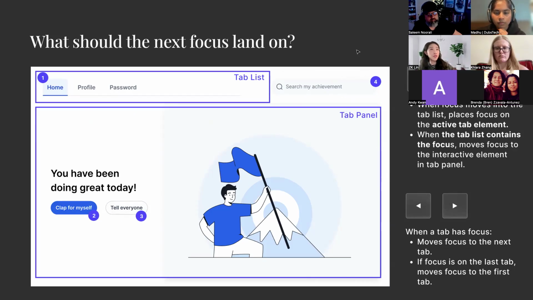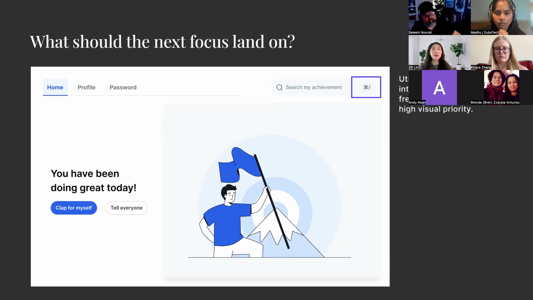So if the search feature is that important, but it's very far behind in the tab order, what we can do is utilize shortcuts for interactions that users need to perform frequently and that have a high visual priority. So for example, here, if we have the command slash button, the user can just jump to the search immediately. Beyond just following the top to bottom, left to right focus order, we also need to pay attention to keyboard interaction patterns for different components and consider the hierarchy of the actions as well. That's what we need to consider as a designer.